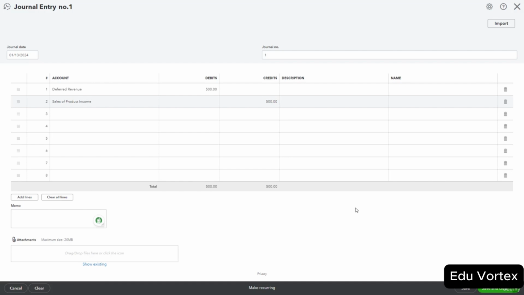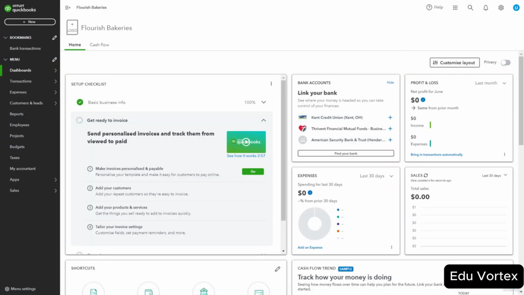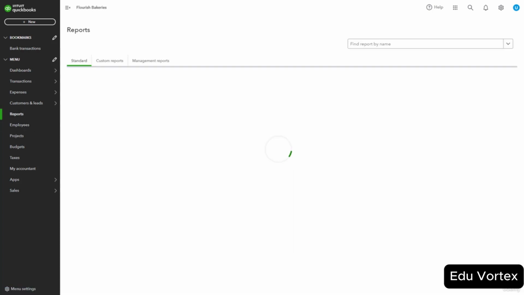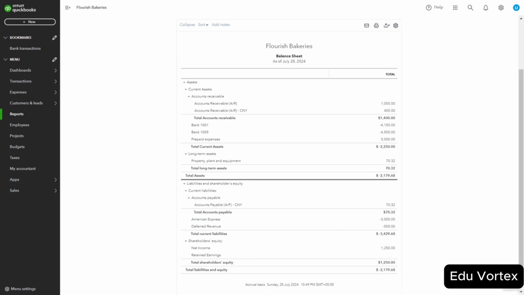Click Save and Close, and you will see that the deferred revenue account has been debited $500. Regular review and adjustment. It's essential to regularly review and adjust your deferred revenue account to ensure accuracy. Go to the Reports tab and run a balance sheet report to check the balance of your deferred revenue account. Compare it with your records to ensure all delivered goods and services have been appropriately recognized as revenue.